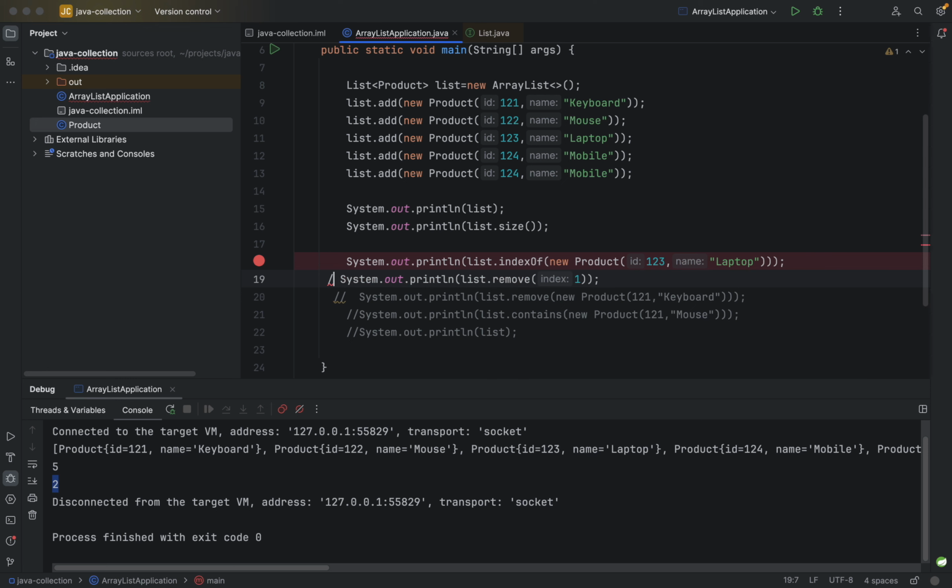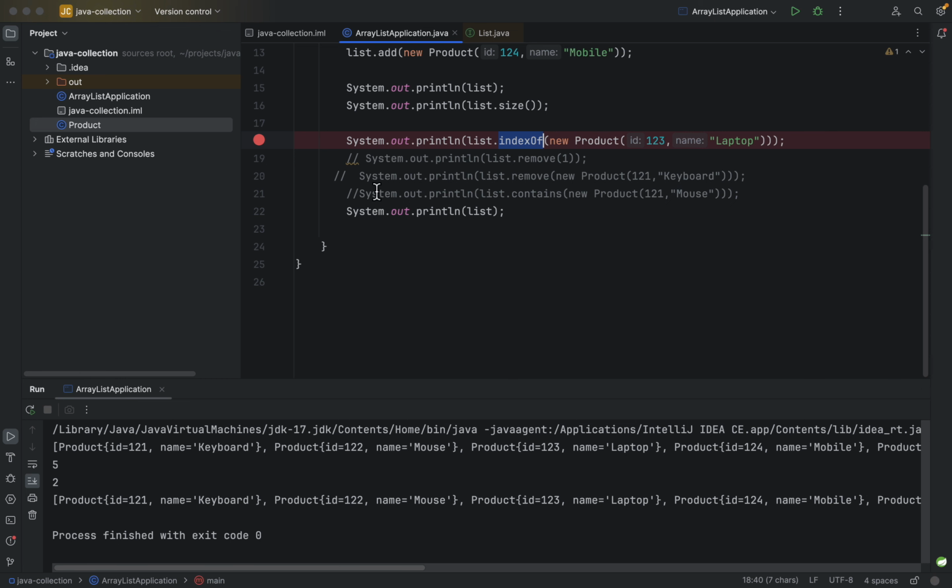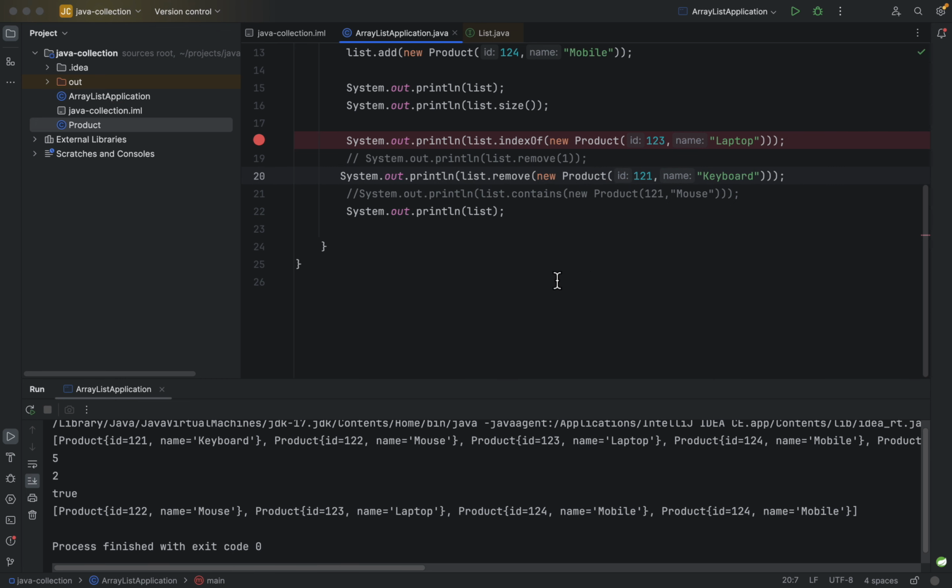Now if you want to remove, it will work for all now. If you try to remove and print, I don't want to remove based on index number, so indexOf is printing 2. Now I want to remove this one, keyboard. Let's remove. See, we are not seeing keyboard here, and this one is also true. Remove will return true if that element is found and removed.